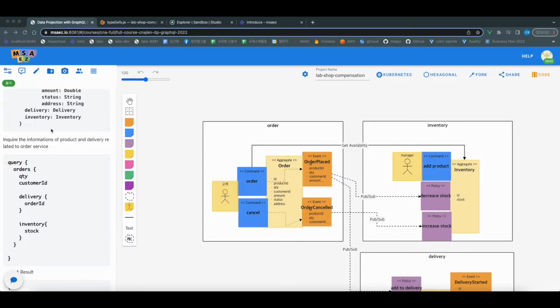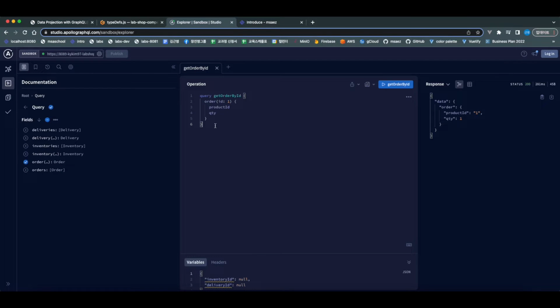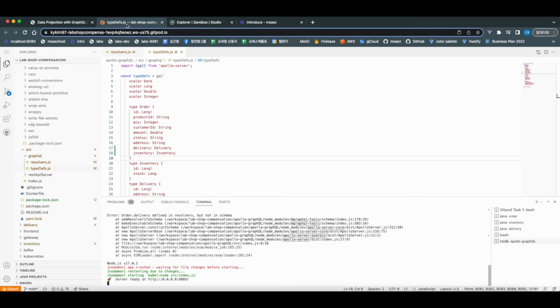And with this change, we can get the information for delivery and inventory when we check the query for orders here. So let's check it out. Let's run it. So the stock information for inventory is here, and delivery, there are no informations, but it still comes out for the response for this query. So it's done.